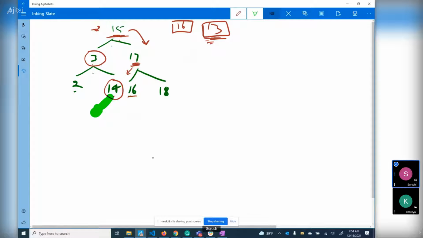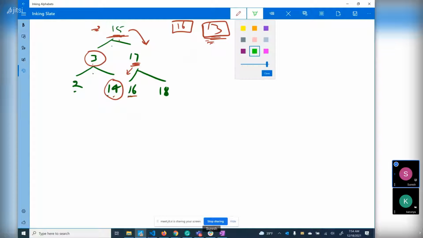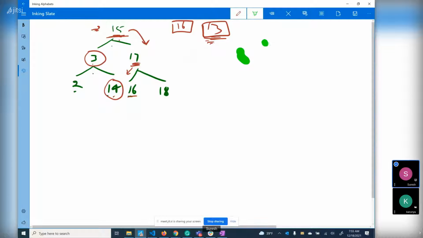So that's where we need to go, the left side of 14. The problem here is there are no more nodes, so the left side is empty. Now let's see, do we have any nodes there? No, there are none. Then we simply insert the 13 there.